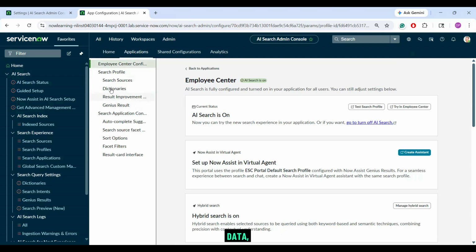So these are about the data, right? Search profile, search source, dictionary, result improvement, genius result. These are all related to the data which is showing in that particular experience. But how the search experience looks, meaning how the search box looks and how the results should display, is associated with the search application configuration. Here you see autocorrect options. Here you see sorting options. Here you see various other options like facet filters and more. So this enhances the display look and feel of searching in that particular experience.